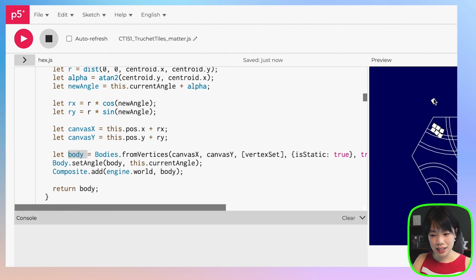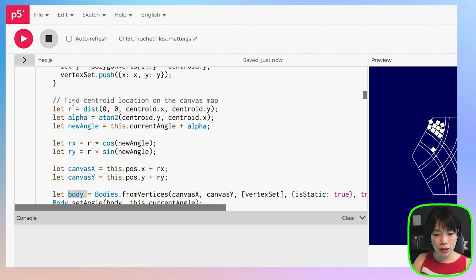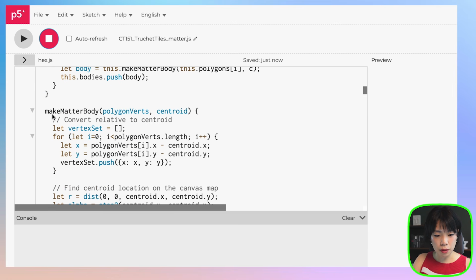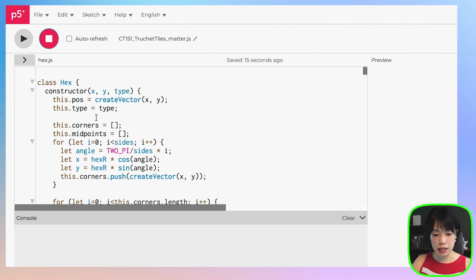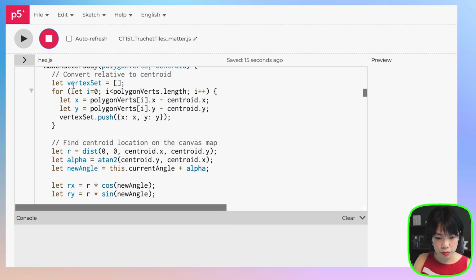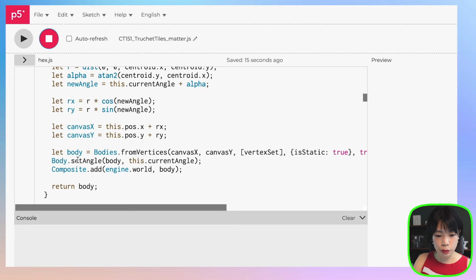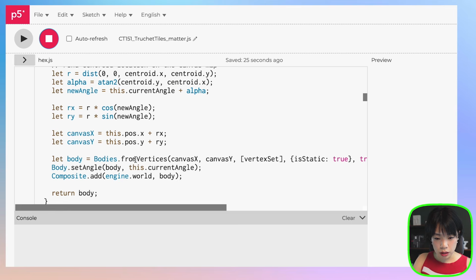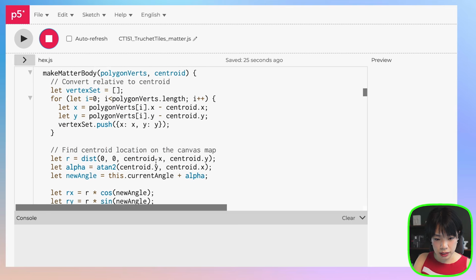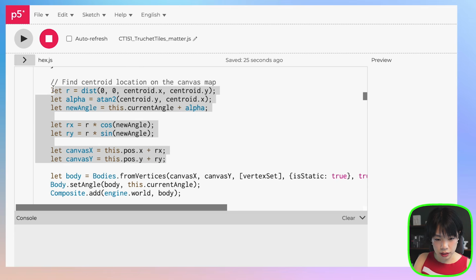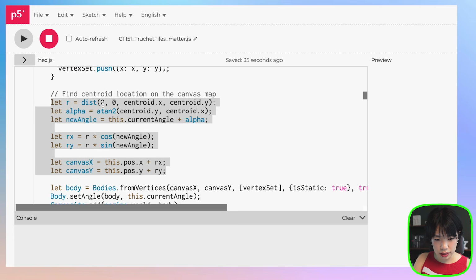You see that? It kind of worked, but as I rotate here, it doesn't work, and that is because we only call makeMatterBody inside the constructor function, so it never updated. All of these need to be updated, but we don't need to create the body over and over again. So basically we need to calculate this again every time inside update.